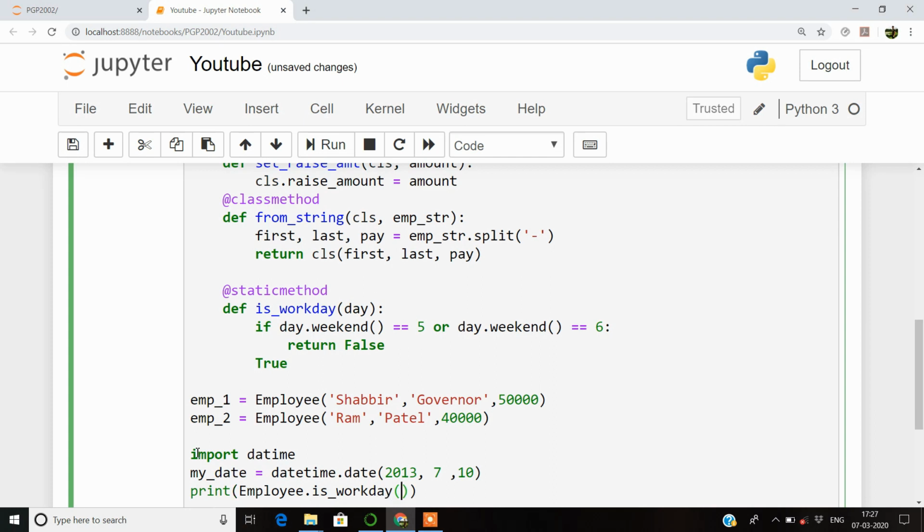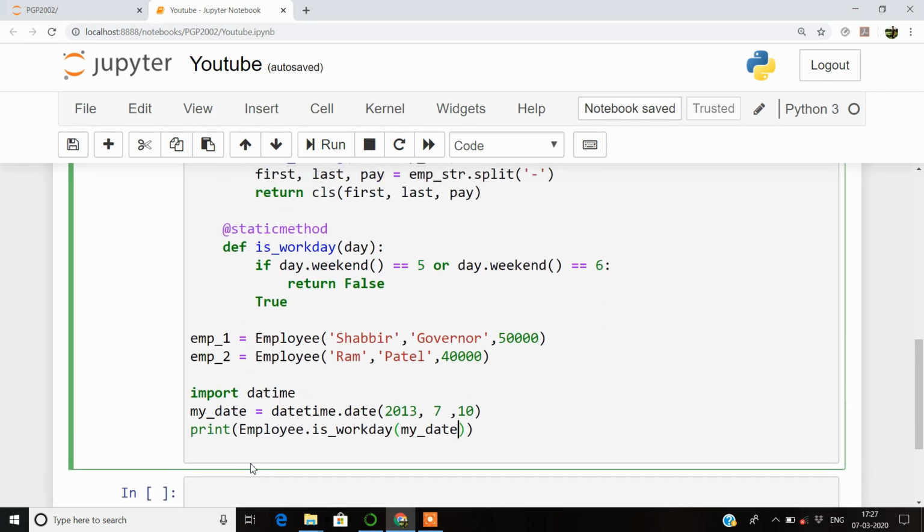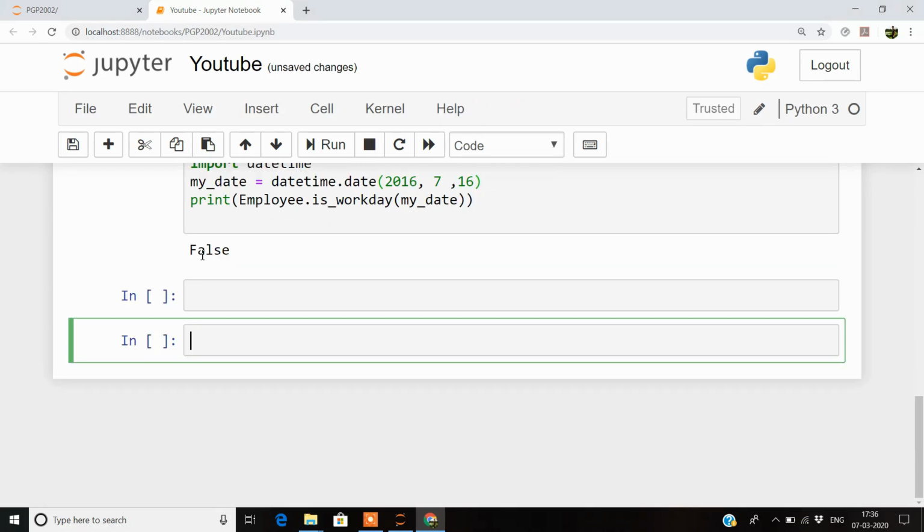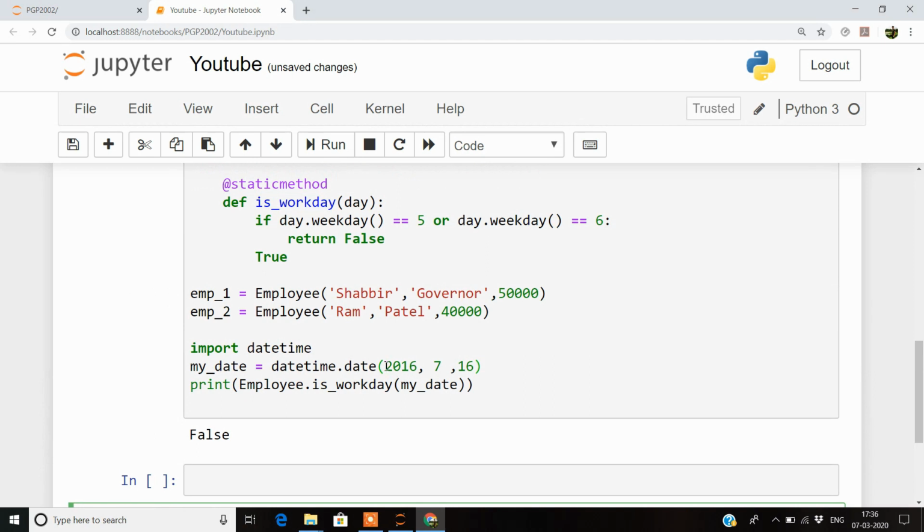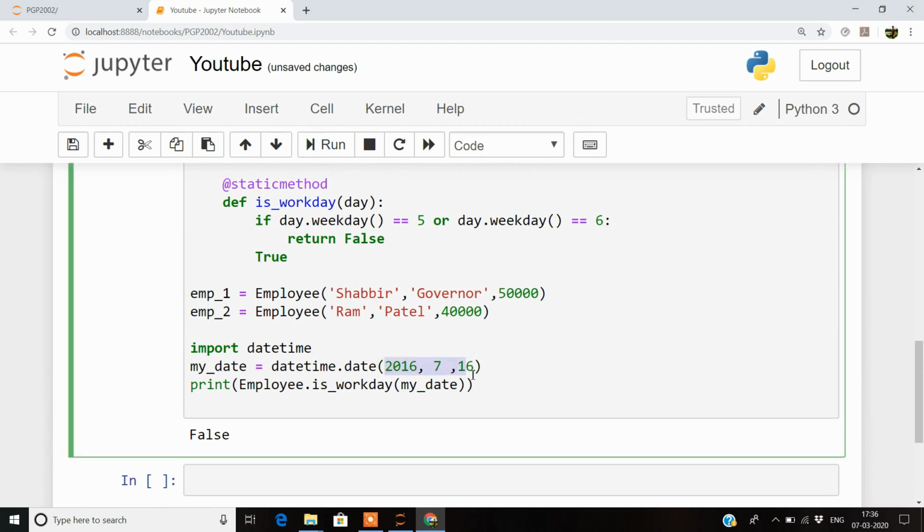And what we are going to pass is just the my_date object that we just created from this datetime module, and we are going to print it and check whether this date is a weekend day or not. So it shows False here. That means that the values that we are passing, that is 16/7/2016, this is not a weekday.